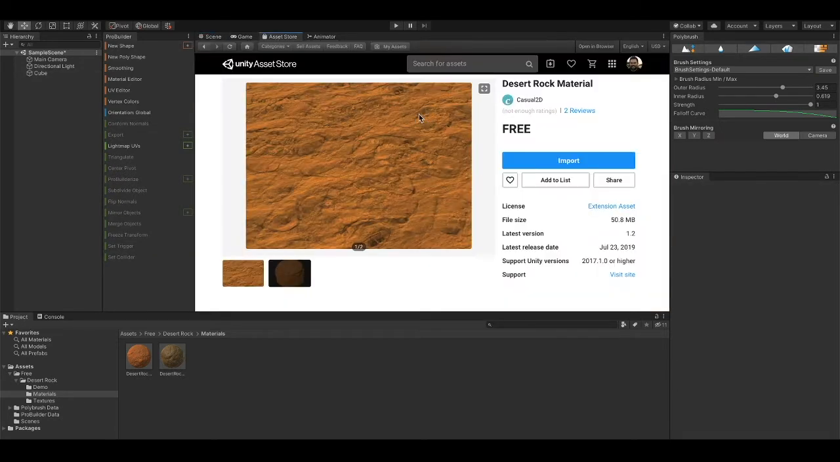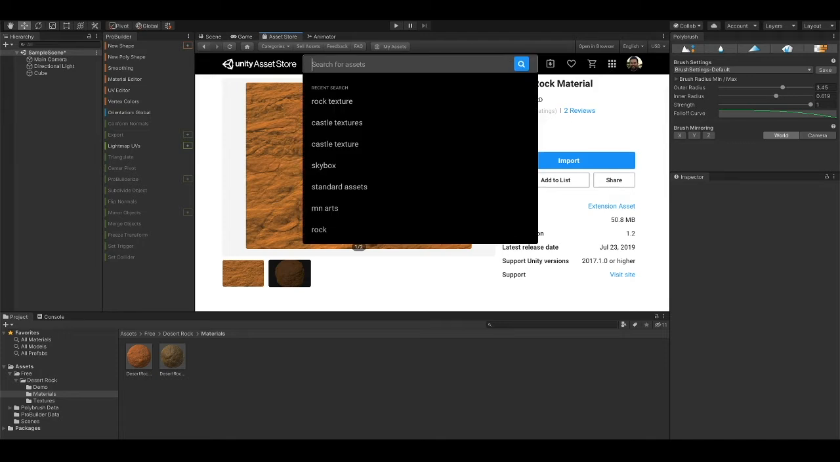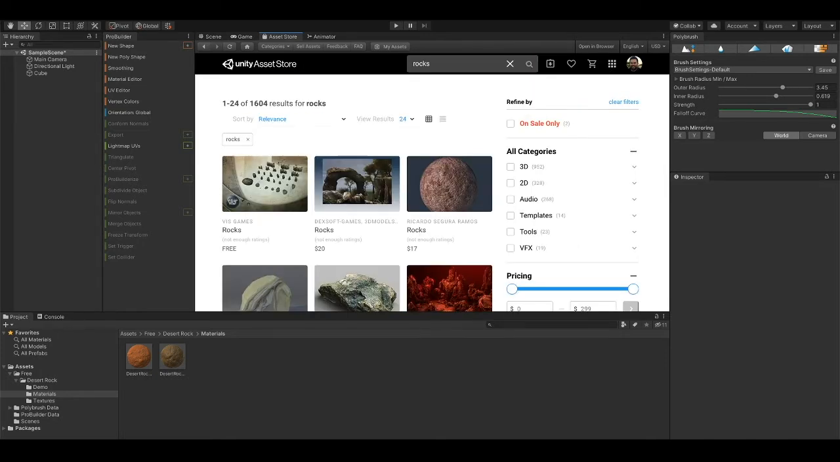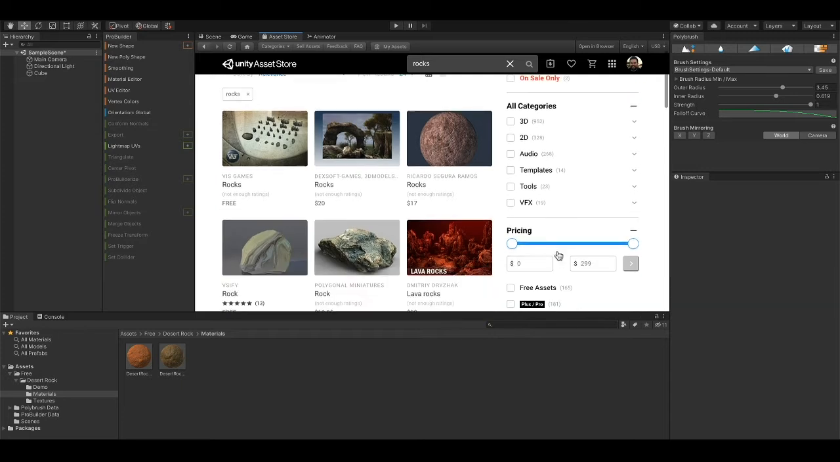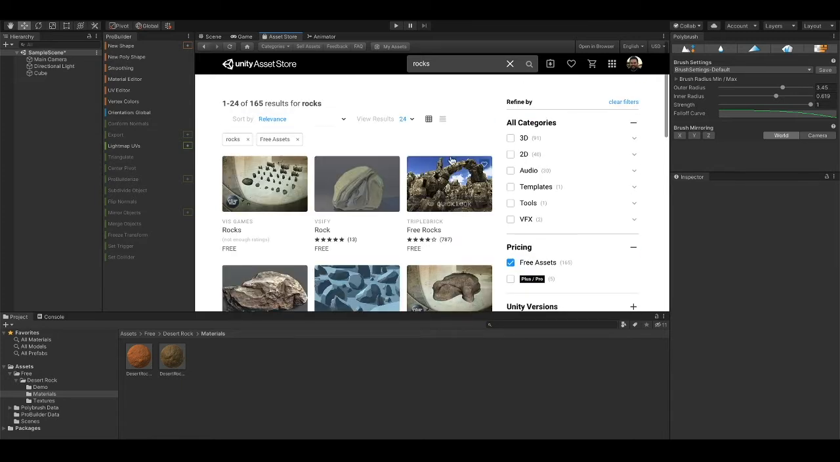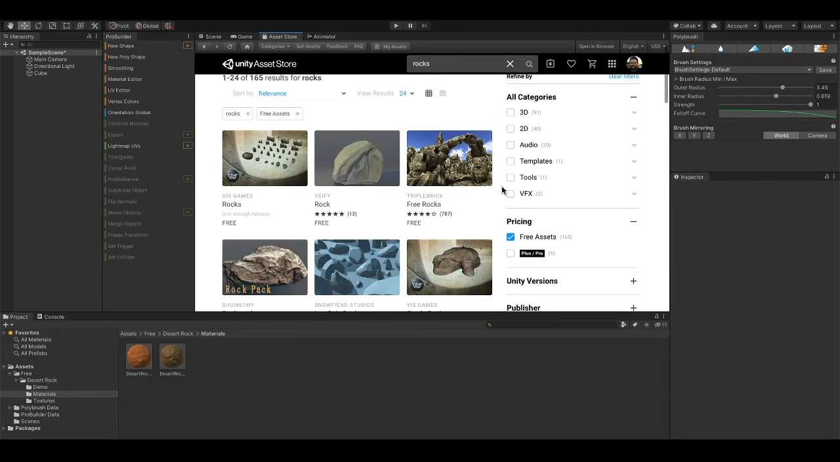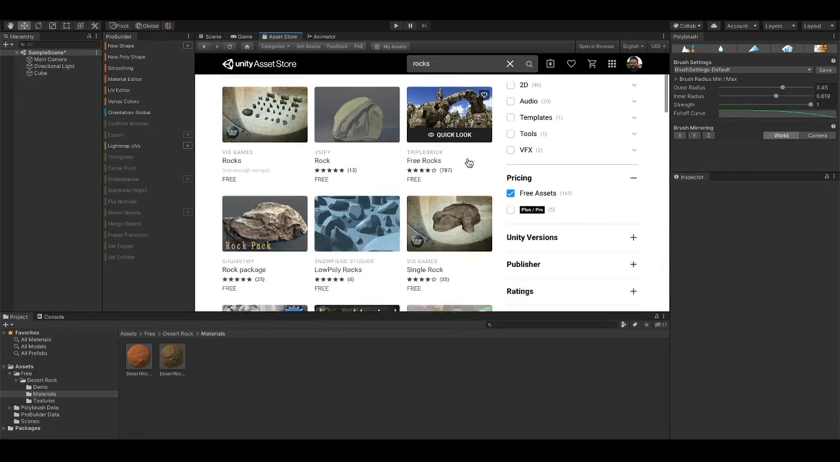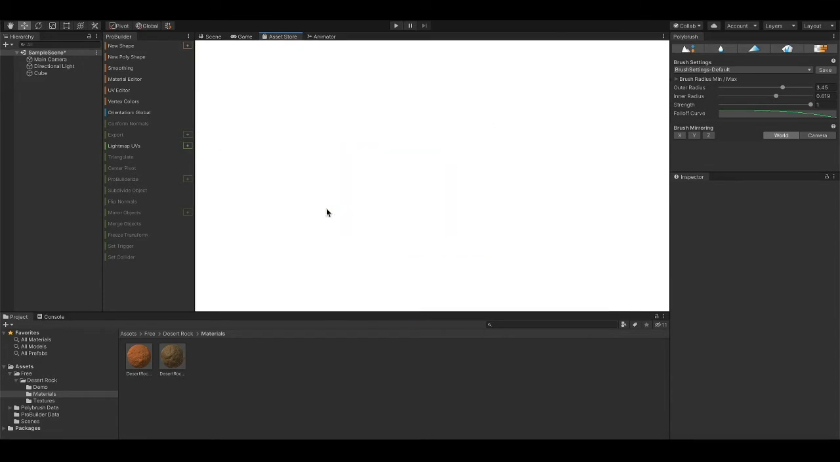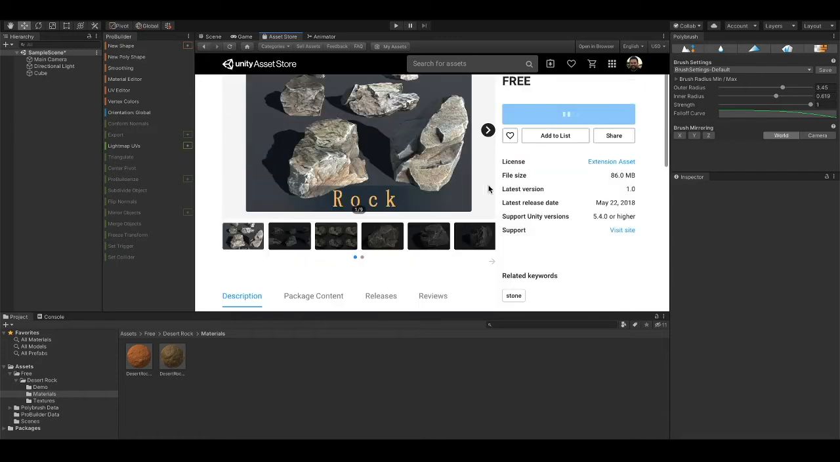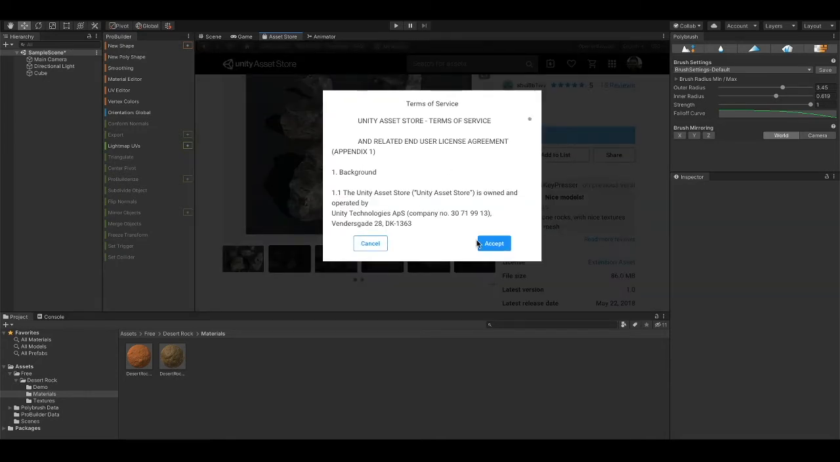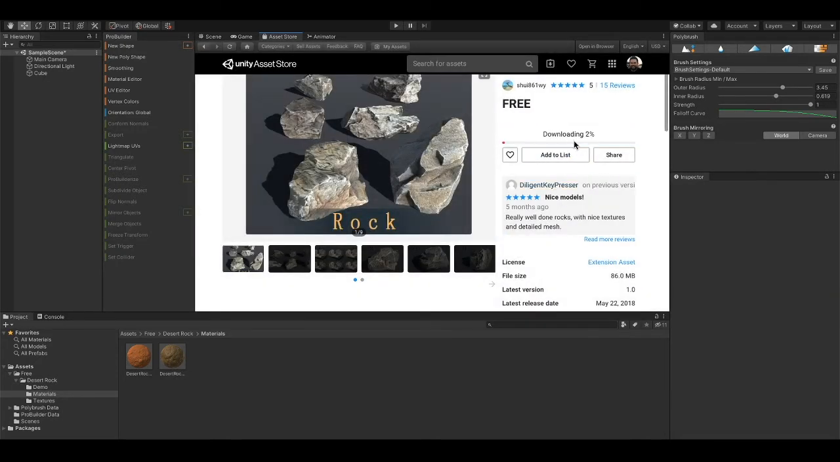Let's just do that. Let's just get a couple free rocks here. Let's see. Rocks. I think there's some really good free rock packages. We just go to free. And I believe in here, free rocks. There you go. There's some cool ones. Rock pack. There we go. Let's get that guy. Perfect. Download this. Accept. I'll throw that into my scene as well.